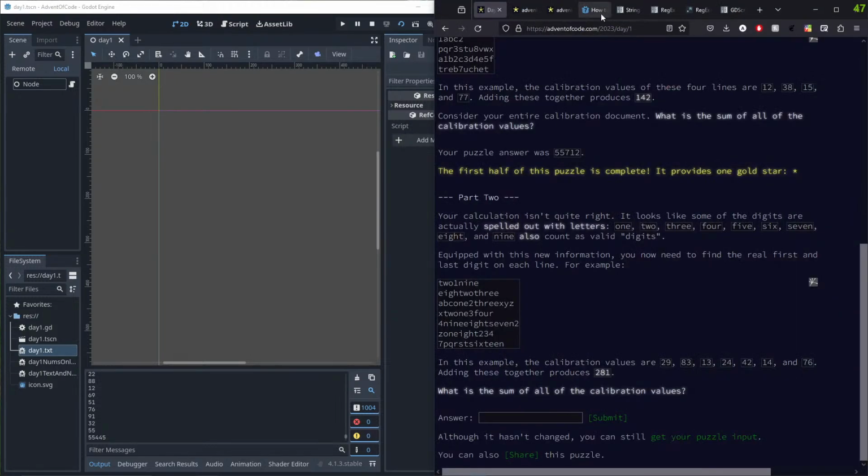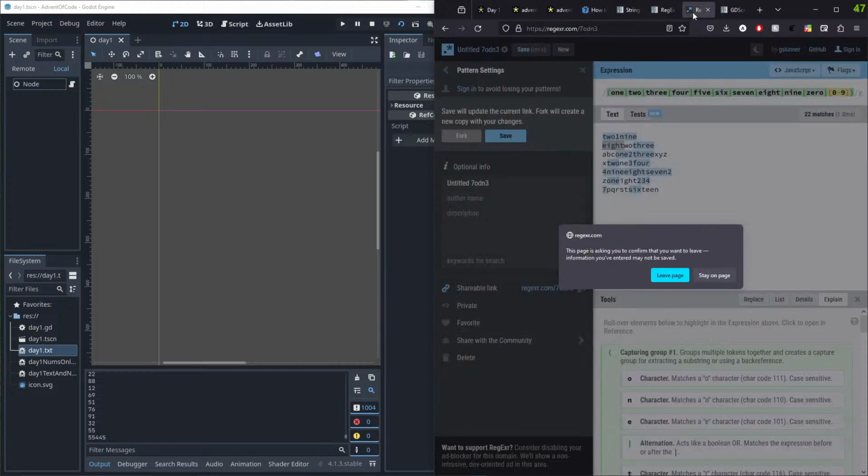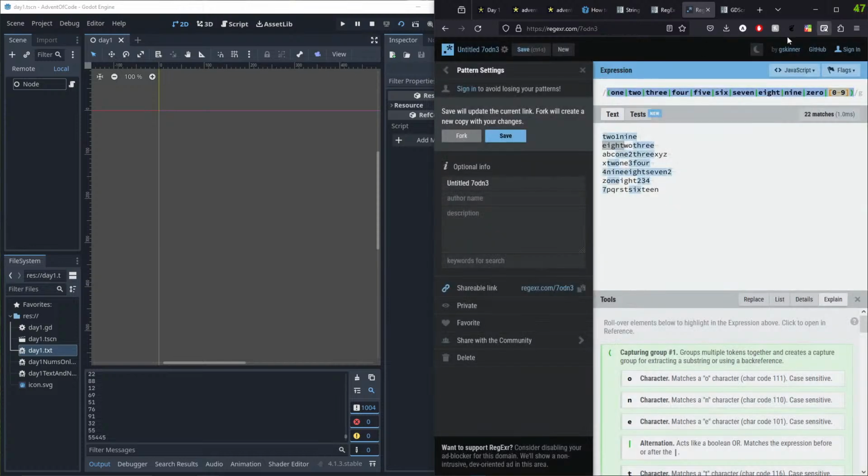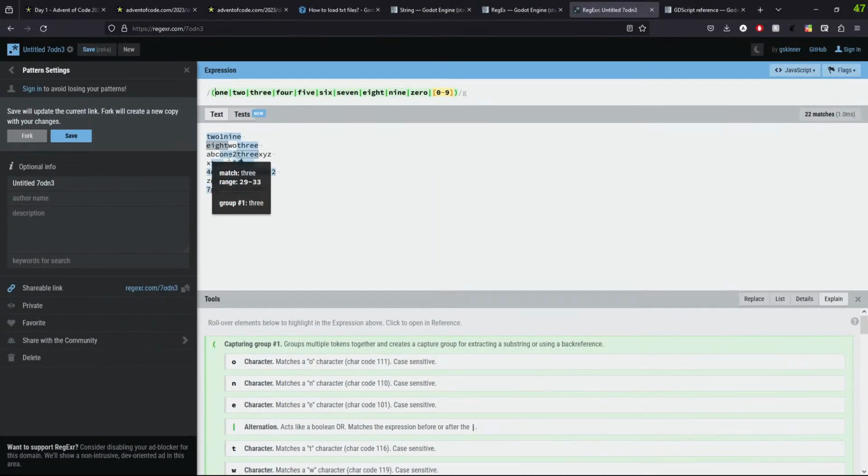So let's see. Maybe we need to go back to our regular expressions and see if there's a way we can still get what we want. Let's stay on this page. Right now the issue is we're looking at something like this, where we have 8 and 2, but we're not looking at both of them. So how do we deal with that? Give me 1 second.